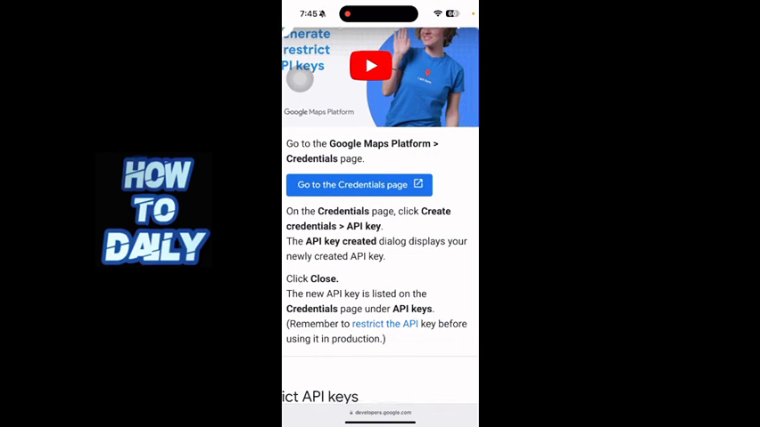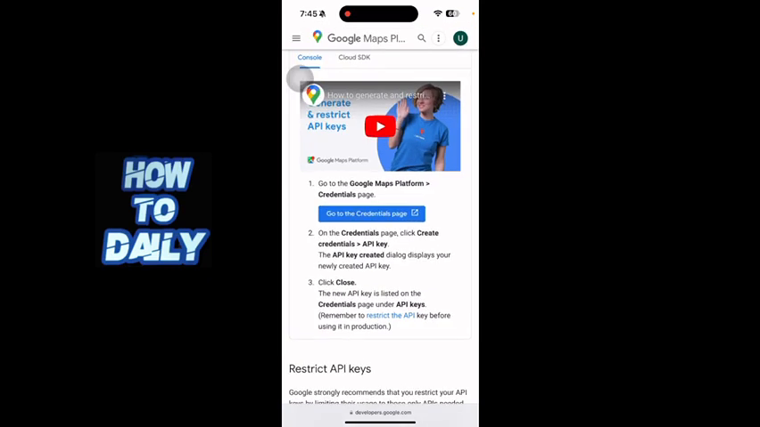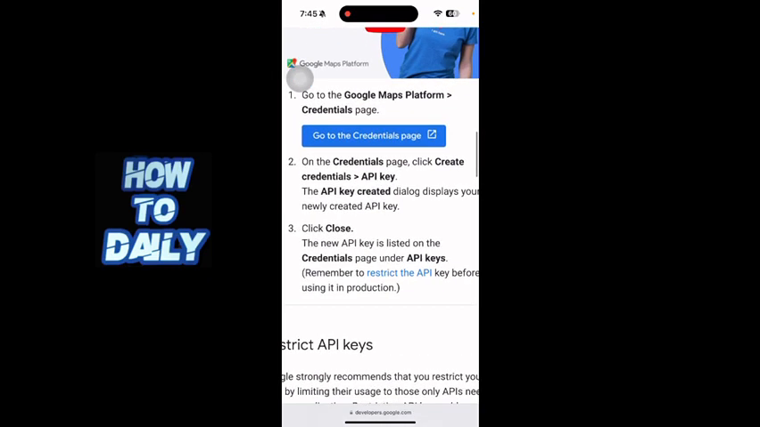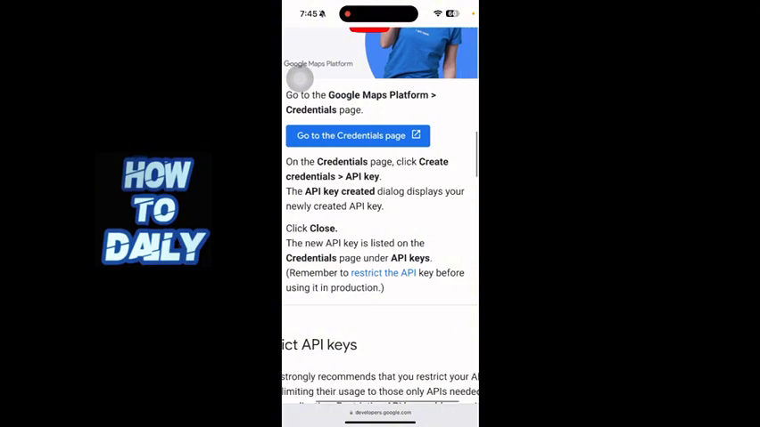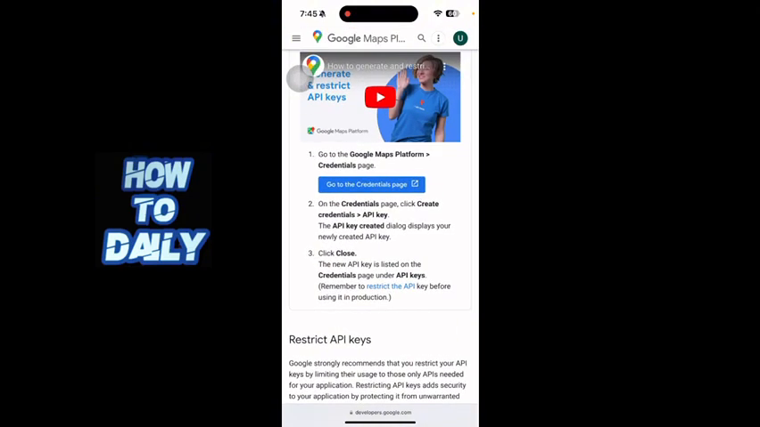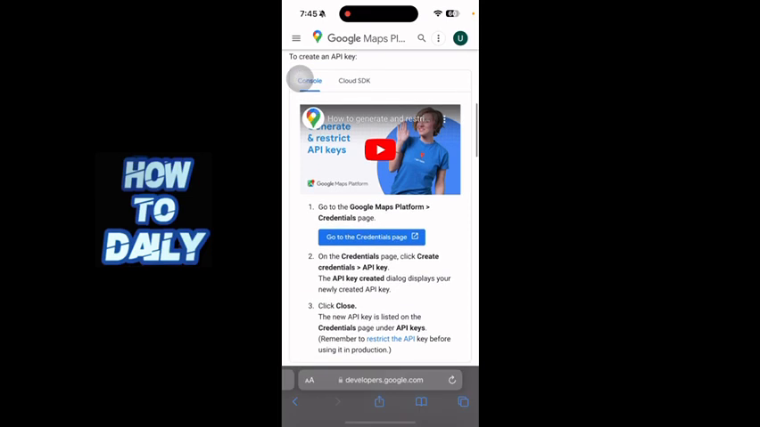The API key created dialog displays your newly created API key, and then just click on close. The new API key is listed on the credentials page under the API keys, so remember to restrict the API key before using it in production. So yeah guys, this is how you do it.